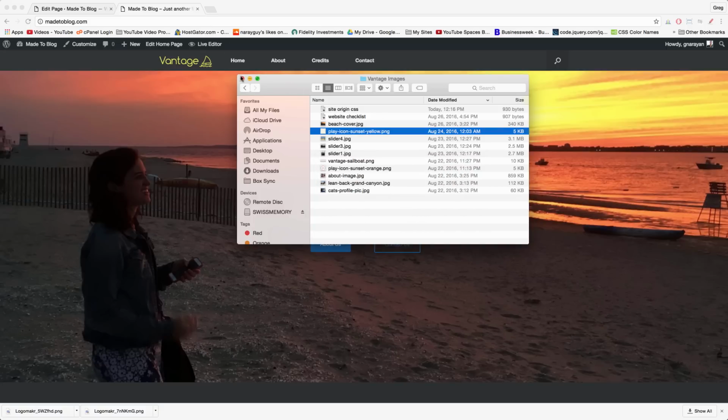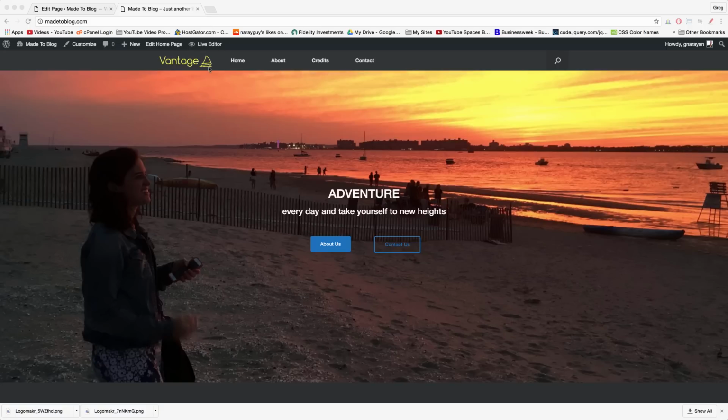Or now that you know how to create a logo and an icon on Logo Maker, you can go ahead and get a new icon to use for that play icon and expand on your creativity that way. But we're going to use the icons in our Vantage Images folder.